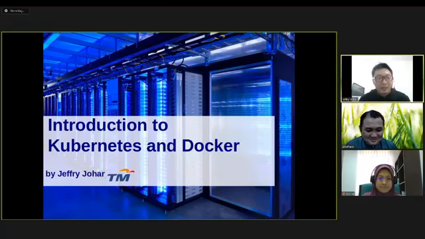Okay, we're gonna start our session today. So today is introduction to Kubernetes and Docker. At-ta'rif ila Kubernetes wa Docker.